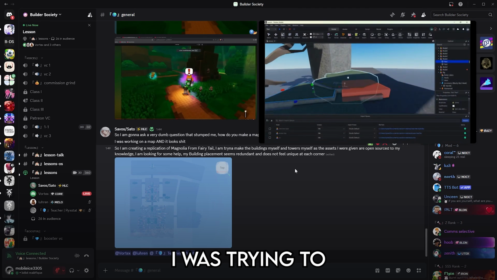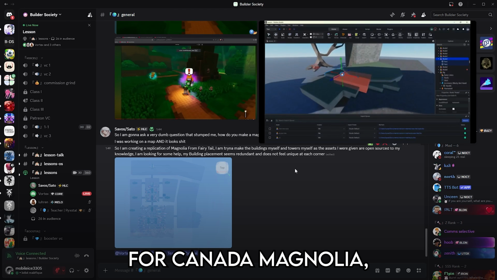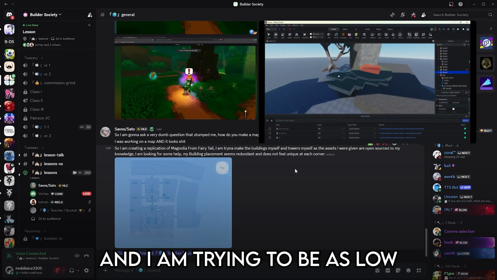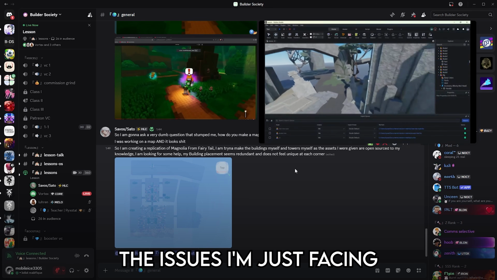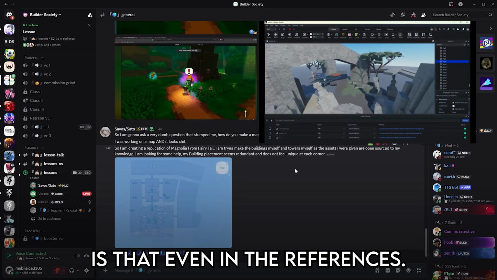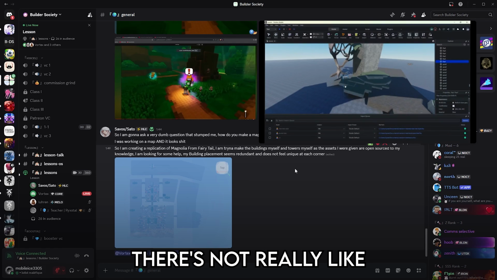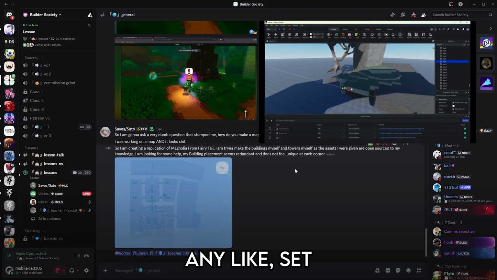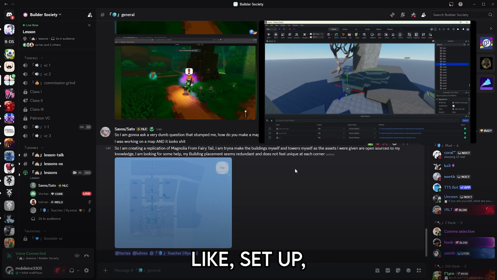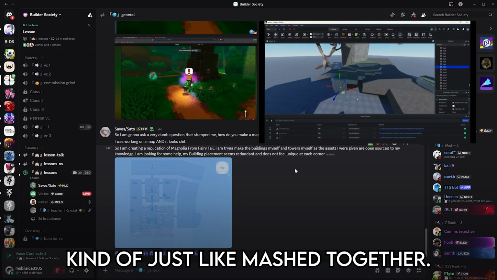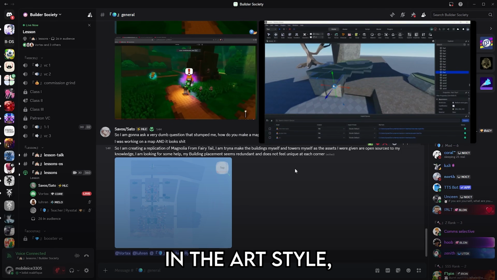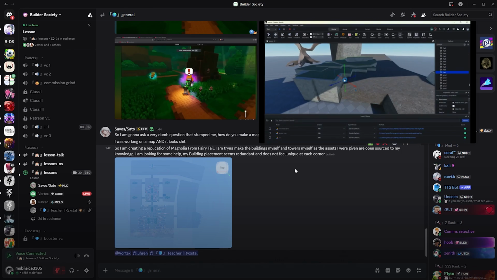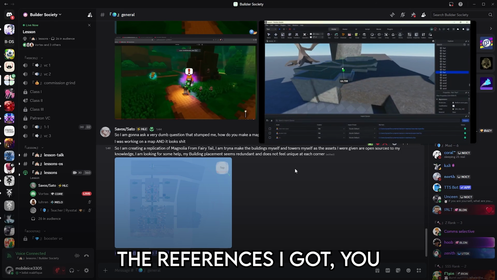I was looking at the references for Ken and Magnolia, and I am trying to be as lore accurate as possible. The issue I'm facing is that even in the references, there's not really any set layout for how the buildings are set up. It kind of just looks mashed together. I'm not gonna lie, I don't know why that was created in the art style, but it's neither here nor there. I'm just having issues. Can you send the references? Yeah, I got you.